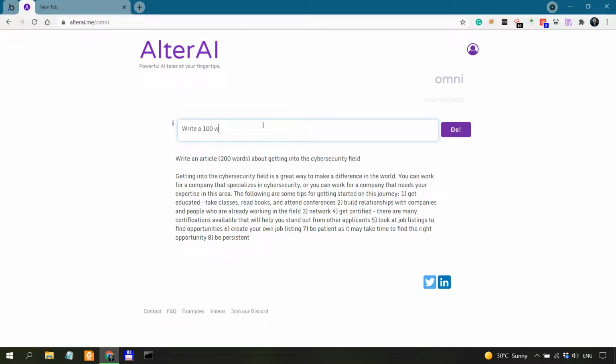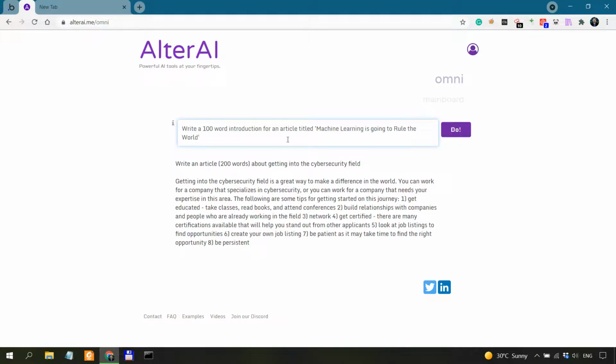I could also say write a 100-word introduction for an article titled, let's say, "Machine learning is going to rule the world." Write a 100-word introduction for an article titled.